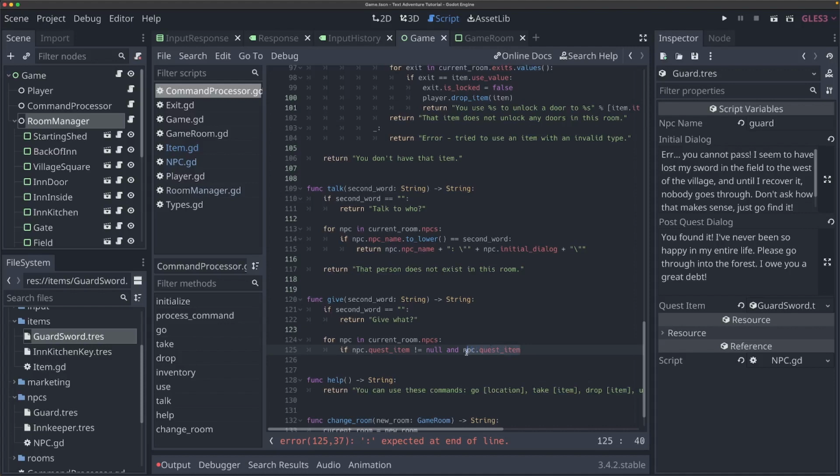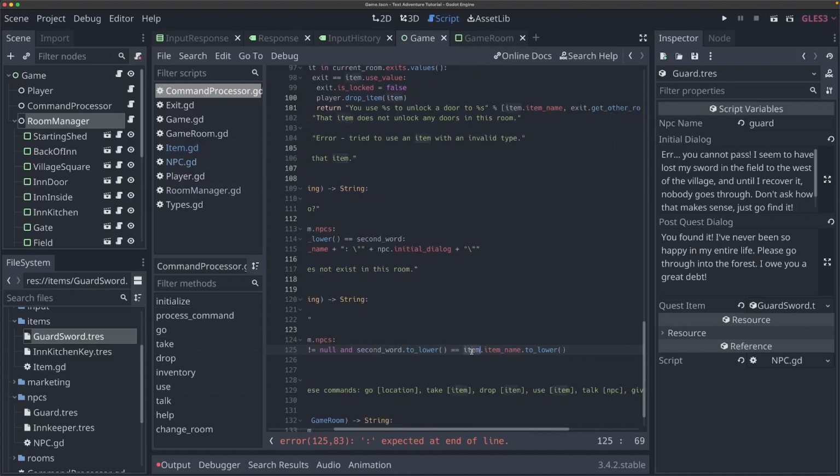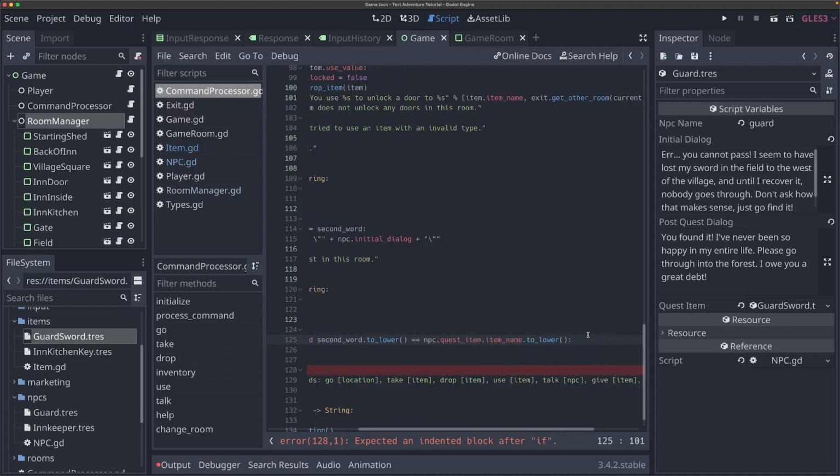So what I'm going to do is actually replace what I just wrote, and we'll say and second word.toLower equals, and instead of item.item name, we want NPC.quest item.item name. So get the NPC, get their quest item, and get that quest item's item name, and then check if its lowercase version matches our second word. So there's a lot going on there, but it should be pretty self-explanatory. We're just trying to make sure that the player typed in the same name as the item that the NPC desires. And remember, because this is an if statement, we have to cap it off with a colon at the end.